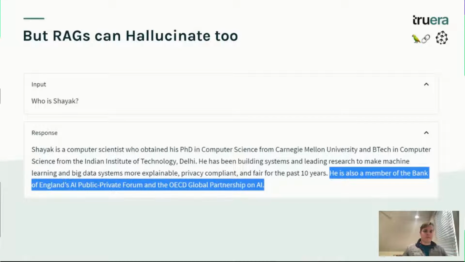But these RAGs can hallucinate too. So here we built a basic RAG on the TruEra website, and we asked it, who is Shayak? Shayak being one of our co-founders. The application responded correctly in some ways. So it said Shayak is a computer scientist, obtained his PhD from CMU, but then also hallucinated this piece at the end where it said he's a member of the Bank of England's AI Public-Private Forum and the OECD Global Partnership on AI. This, in fact, was instead about another member of our team named Shamik. And what likely happened is that we retrieved both information about Shayak and Shamik due to the way that information was tokenized, and then passed both those back to the LLM, and the LLM combined the two and formed this hallucinatory answer.